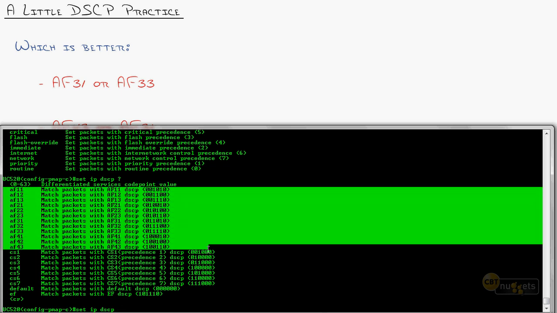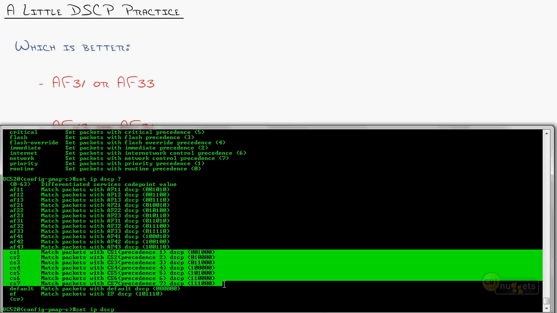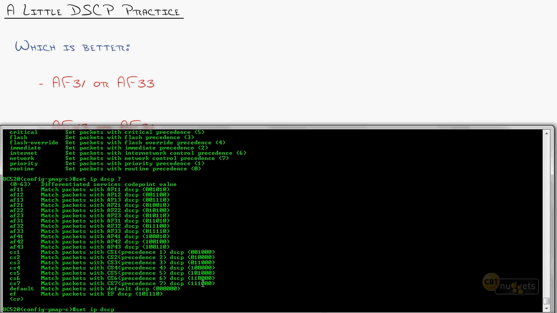Here's all the AF. This is what they call class selector, 1, 2, 3, 4. So they're saying if you want to feel like you're using DSCP, but really mark it the old school way, think of this as like IP precedence. Notice we're not using any of these bits. Then you can use class selector.